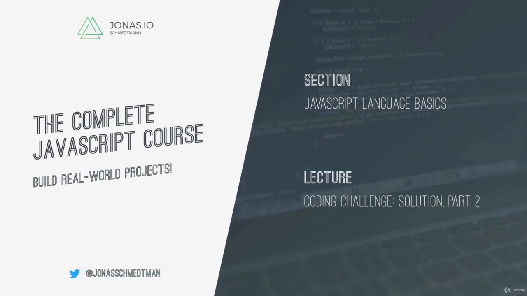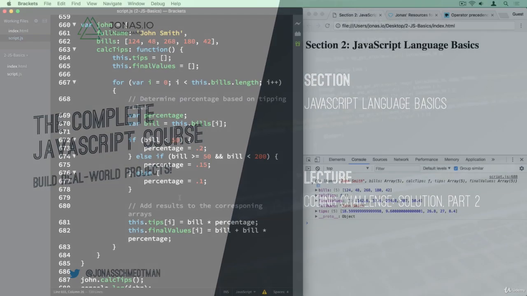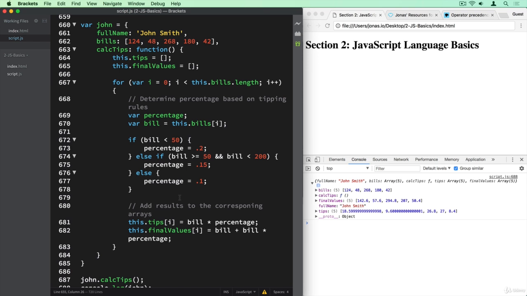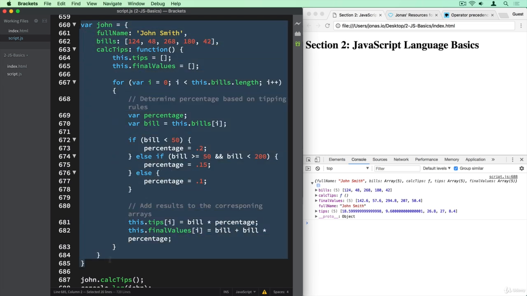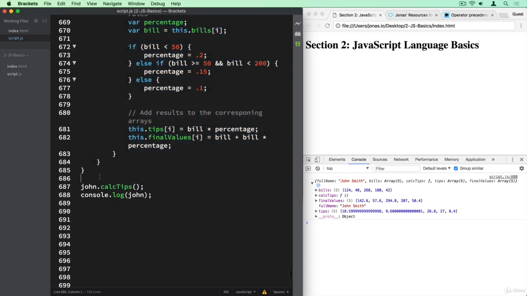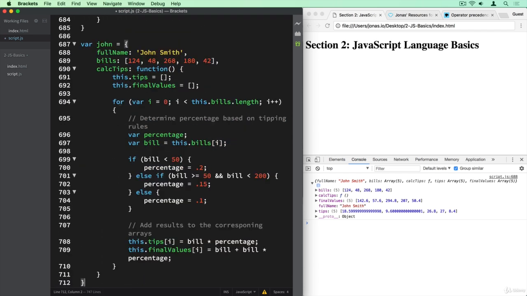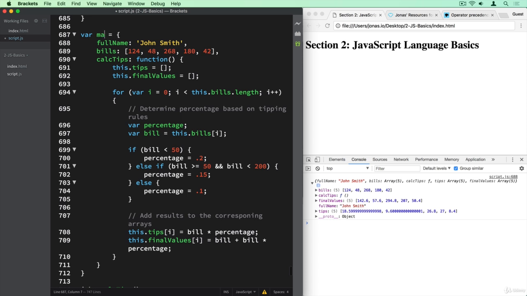And finally, here goes the second part of my solution. We left off after creating the John object, including this huge calc tips method. Okay, now for Mark, this is all going to be very similar. And so I'm just going to go ahead and copy this entire object and then do some changes to it.